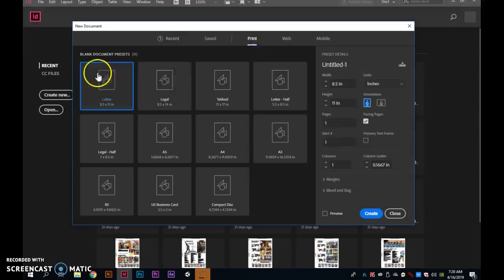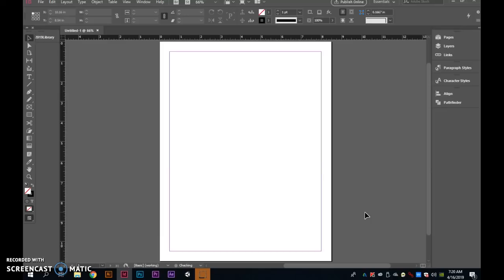Let's go up to print and choose letter, which is the first one, which is the typical size of paper that we use here in the United States. So click create and we'll get started.